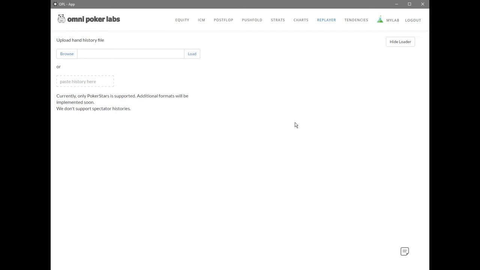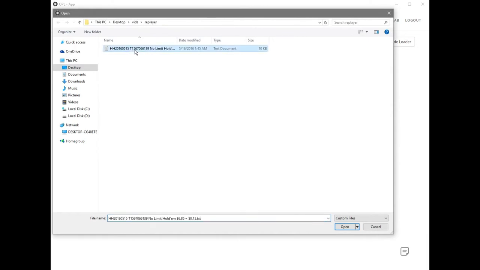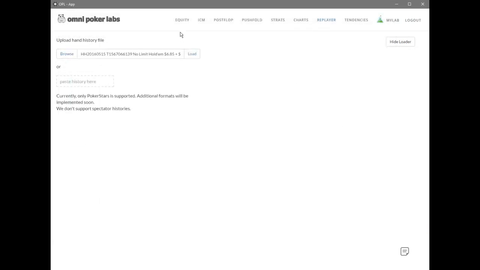To use this, you go to replayer, click browse here, and load a hand history file. You can get this file from your Poker Tracker process directory or directly from your PokerStars directory, or you can go to Poker Tracker, export hand histories, and then load those files. Hit open and then hit load.